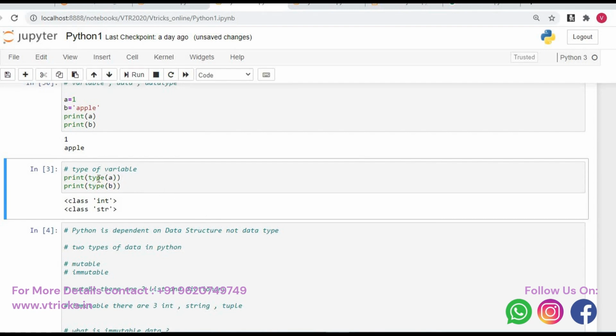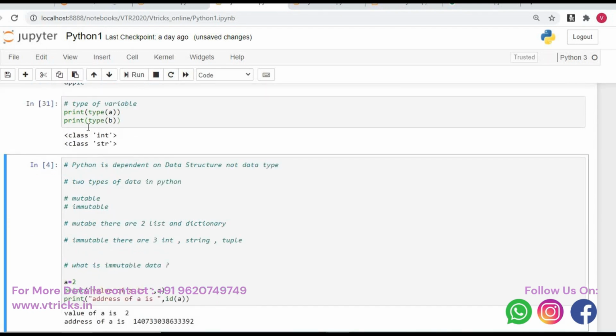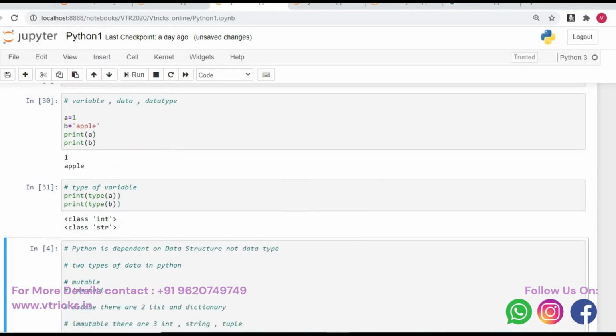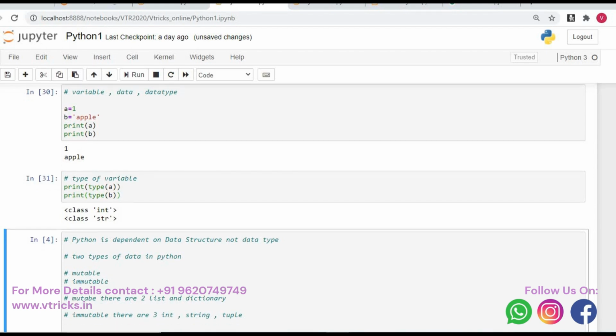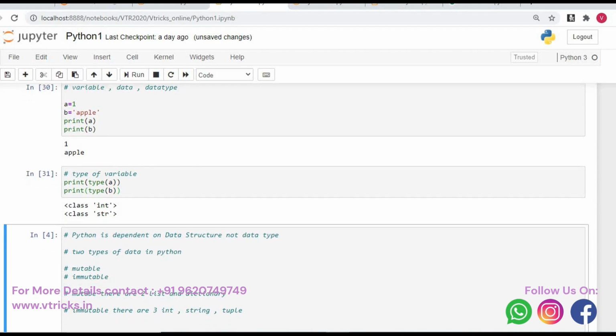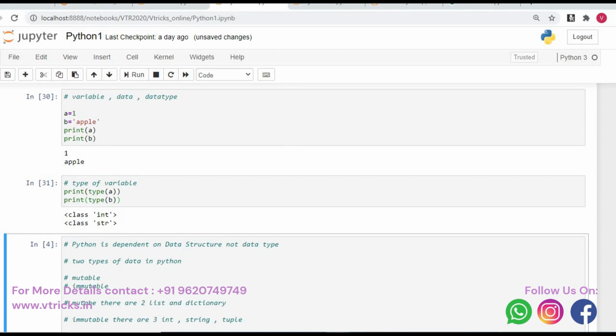We have a function called the type function. I will repeat, to know the data type of the variable or to know the data structure of the variable, we have a function called the type function. I do something like print type of a, print type of b. If I run this, you understand it says it is int and string. You can see here a is a number which is 1, b is apple which is a word. So it says a is a number which is an integer, b is apple which is a string.